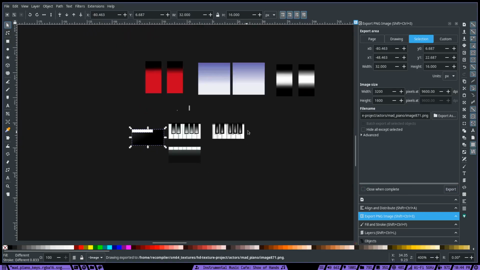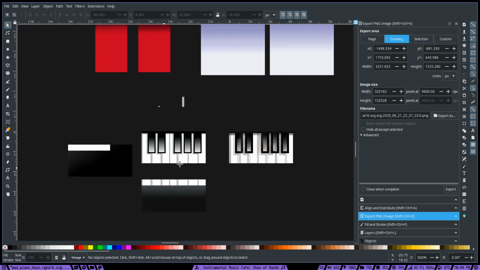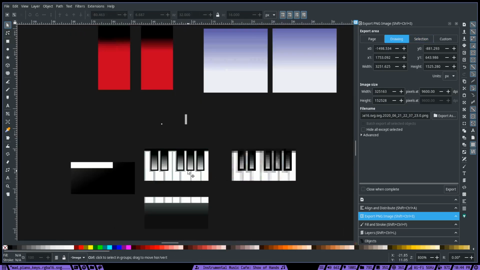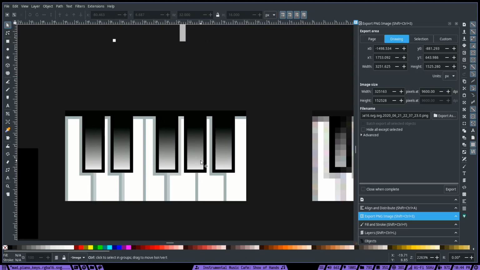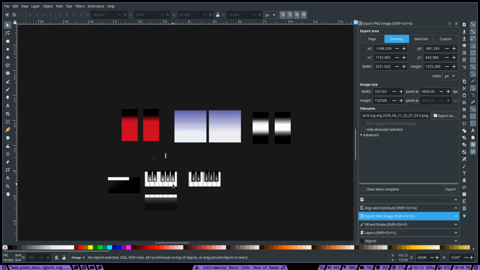Okay, well, that's all the textures for this. I think they turned out alright. I may have to revisit them later on, but they look pretty solid right now, so I'm gonna hang on to that for now.